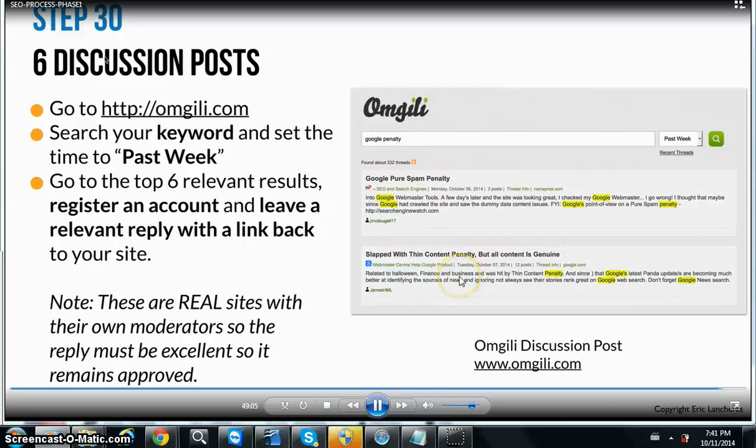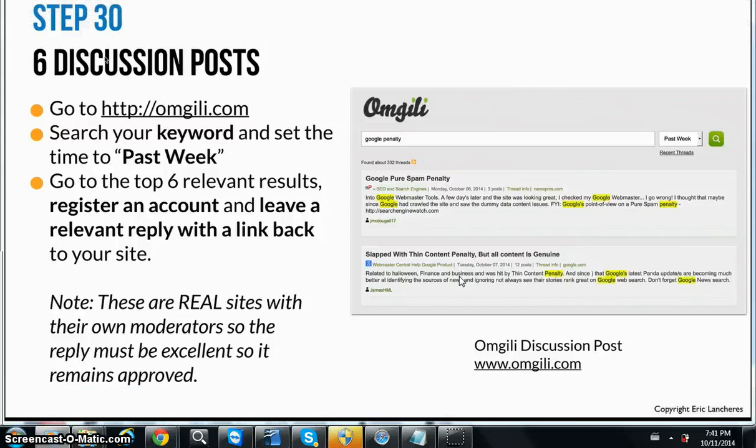Omgili.com is going to be a search engine specifically for forums and discussions and all that. So what I do is I go to omgili.com and I search my keyword, so whatever keyword you're going for, and I set the time to past week. Usually this is fine. Sometimes you might have to set it to past month, but I set it to past week, and I go to the top 6 relevant results, and I register an account, and I leave a reply with a link back to my site.